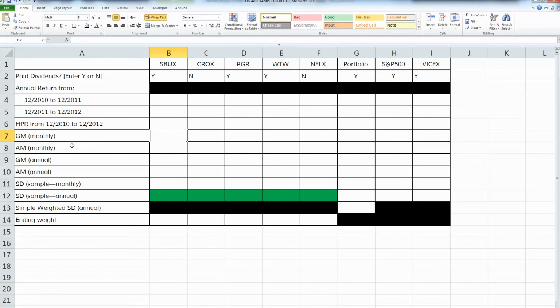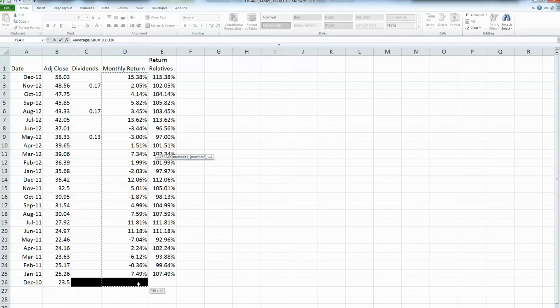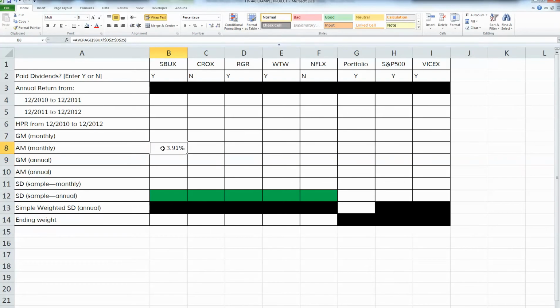First, I'll demonstrate the calculation for Starbucks arithmetic mean monthly. The function is the average function, so I press equal sign, type in average, and open parentheses. Then I click over to my Starbucks tab, and I highlight Starbucks monthly returns. Make those absolute, which I did by pressing F4, and then close your parentheses and press enter. So Starbucks monthly return was almost 4%.